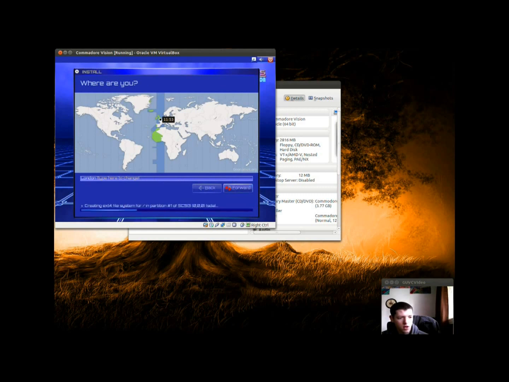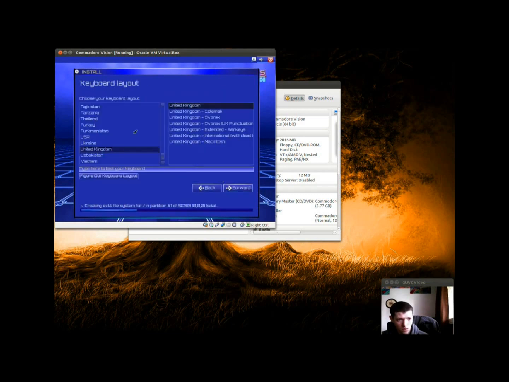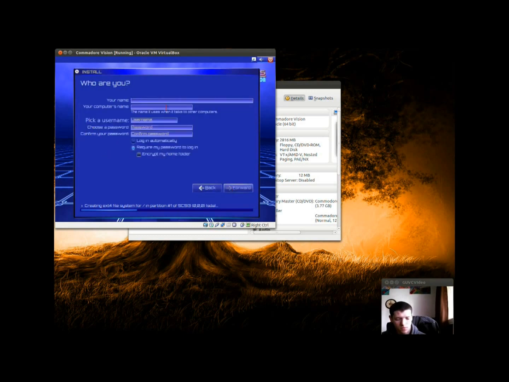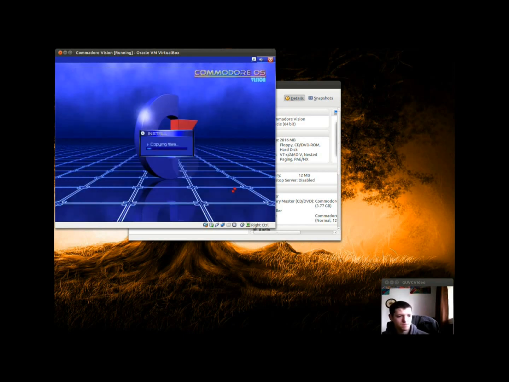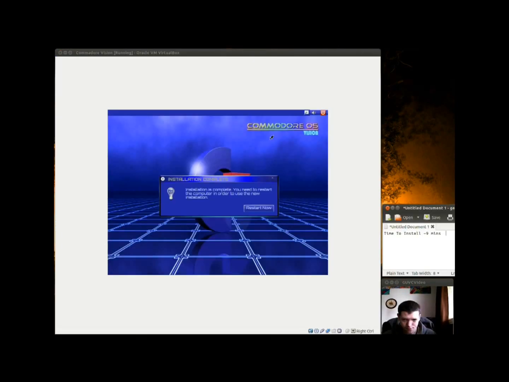And it does the same sort of thing as the Ubuntu distro. You choose your language, you choose your keyboard layout. Mine's United Kingdom. Type in a name. The font's quite hard to get used to reading, but if you like this font, then go for it. I'm going to log in automatically because it's only under virtual machine. Then you're going to have to wait for copying files and install, and I'll be right back once it's finished.